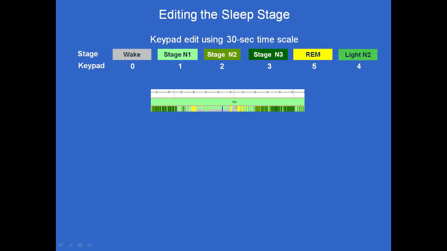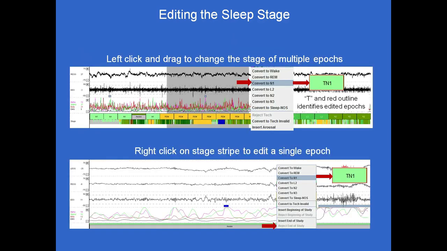The sleep stage can be edited by multiple means, and in all cases a T will be placed in front of the stage label and a red box will identify when the stage was edited. The stage can be edited using the designated keypad entry when on a 30-second screen. Once changed, the presentation will automatically advance to the next 30-second epoch. Multiple epochs can be edited using the left click and drag feature. Alternatively, right-click on any stage stripe to edit the stage.